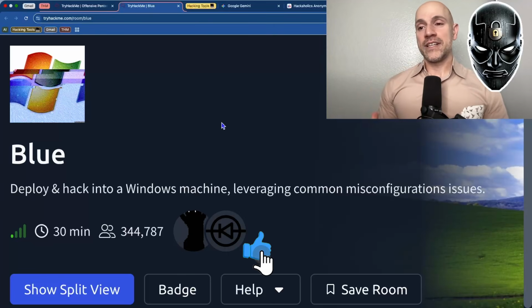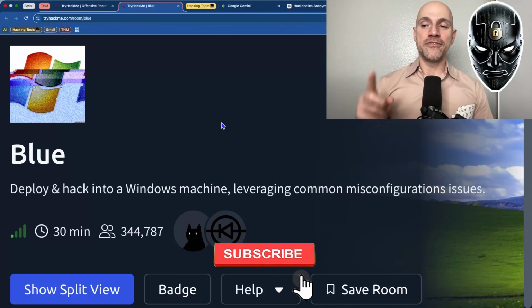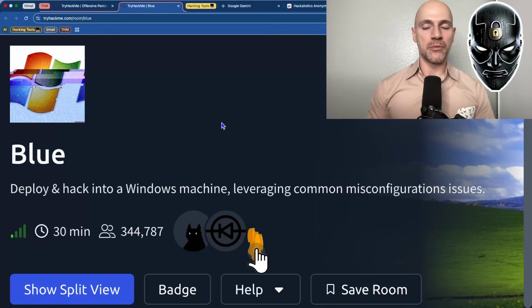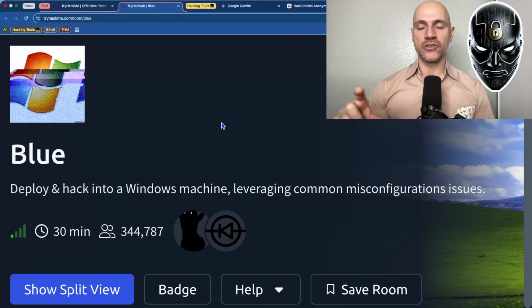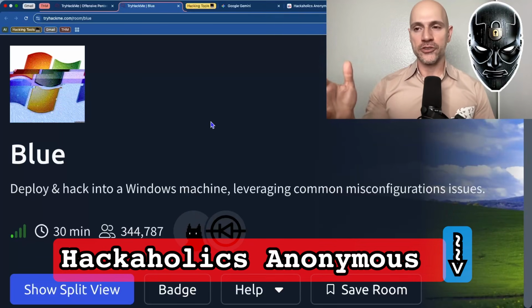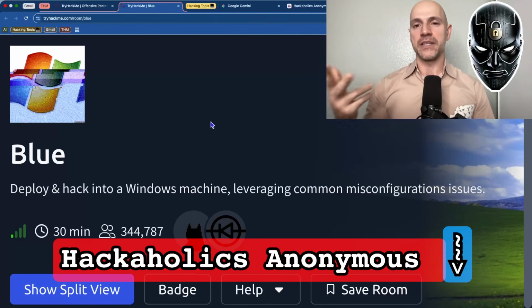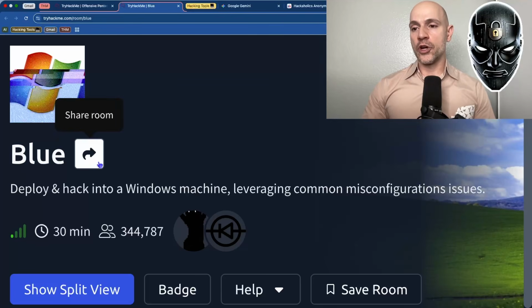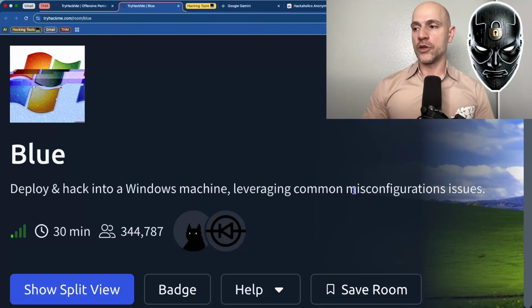Okay, I stand corrected. Actually, I think blue stands for the vulnerability that we're going to be exploiting. It's called the Eternal Blue vulnerability that applies to a certain year of Microsoft Windows computers. And so I think that's where it comes from. It could be potentially for the logo, but I think it's because the vulnerability itself is called the Eternal Blue vulnerability. So we're going to be deploying and hacking into a Windows machine, leveraging common misconfiguration issues.